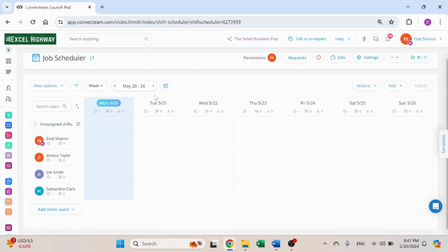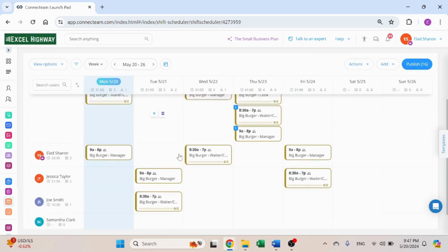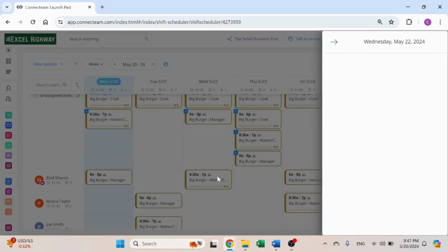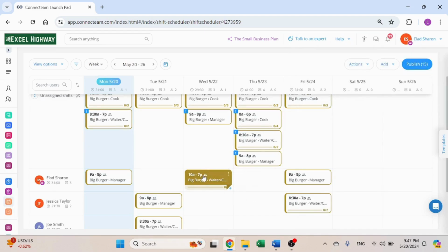What's really cool is I can also go over here, click on actions, copy previous week. That's just going to show me whatever I had last week, which is very user friendly. Of course, I can always edit the shift. Say I want it to start at 10, and that it changed. Once I'm ready, I click on publish, and everything will be visible to my employees.